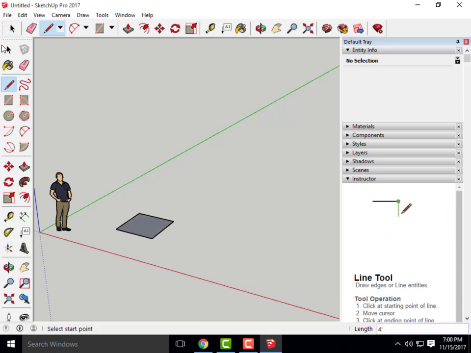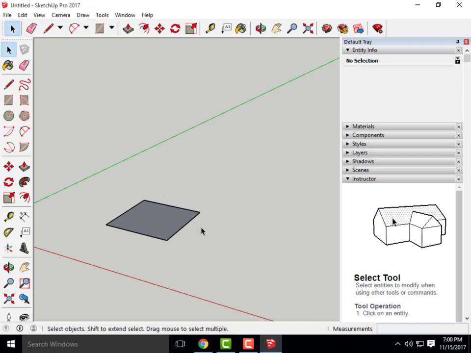You'll notice that when I enclosed that square, it filled in gray. So when you enclose a shape all on the same plane, it's going to fill it in. And what that's telling you is that now you have the ability to create some more three-dimensional shapes with that object.